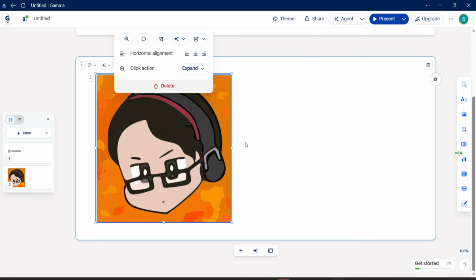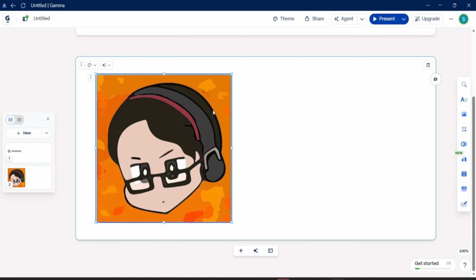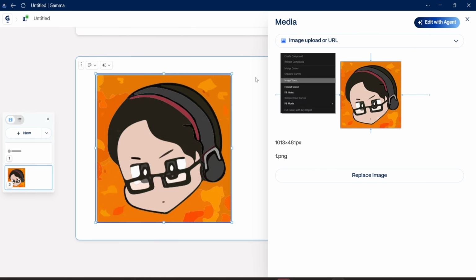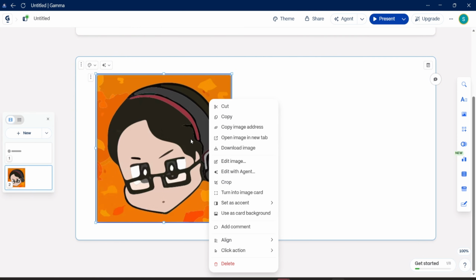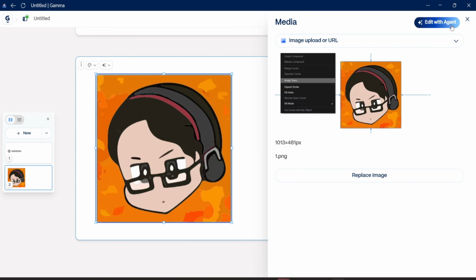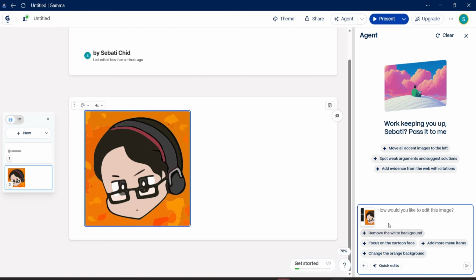And if for some reason your logo isn't a square or something, and that should come actually pretty commonly, you can go ahead and click on your media, right click, and then you're gonna go here with edit with agent, since this should be one of the fastest ways you can do so, and go ahead and type in that you want to remove the background. So if you want it to be more specific, you can add more details, but that's pretty much it.